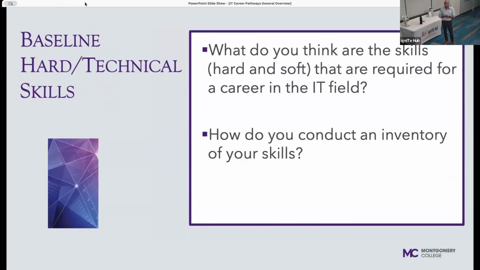So with that, again, we're going to talk about those baseline, and I really want to hone in on that word baseline. Baseline is basically the minimum hard skills that companies are requiring to get into IT. And again, it's a question for you guys. What do you think are the skills, both hard and soft, that are required for a career in the IT field? And most importantly, how do you conduct an inventory of your skills? We're going to talk a little bit about that. So we go to the next slide.